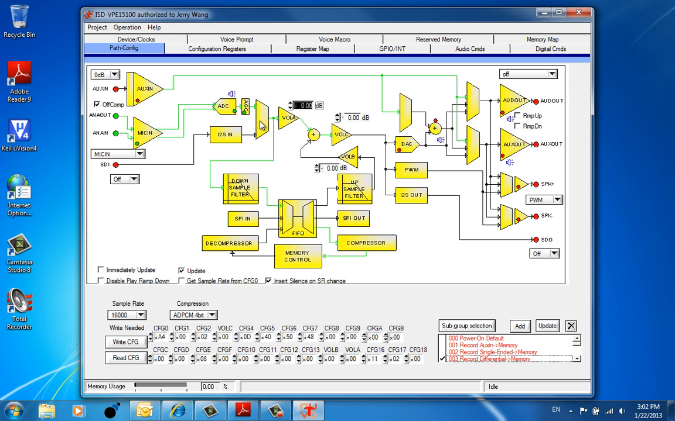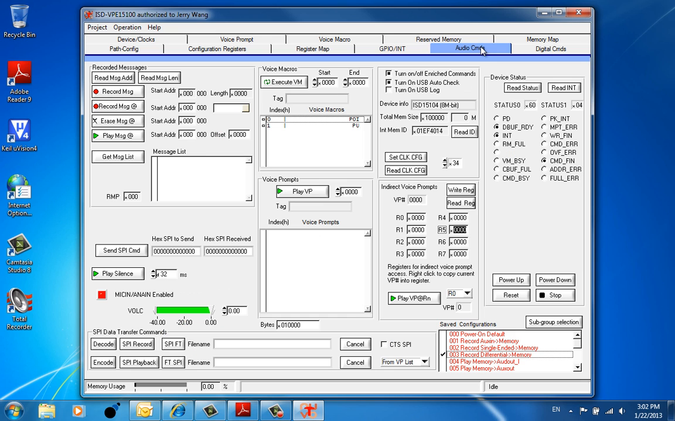To confirm this microphone record path is indeed in effect, you can actually read those values from the board by clicking this button. Okay, you see the path is not changed after we read back, so we know the path is ready. Now you can click record a message to record message number 1.